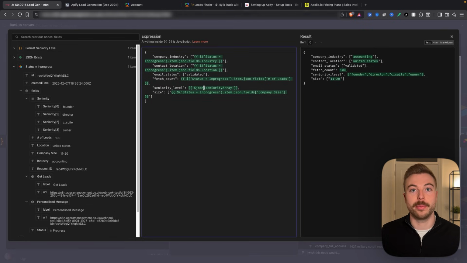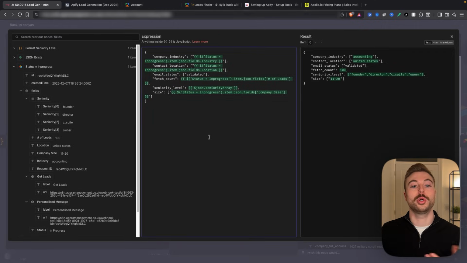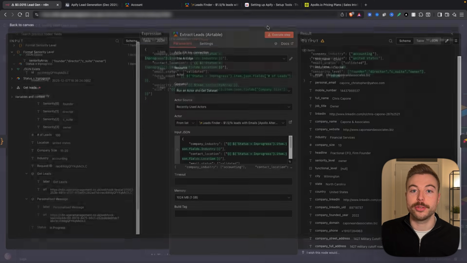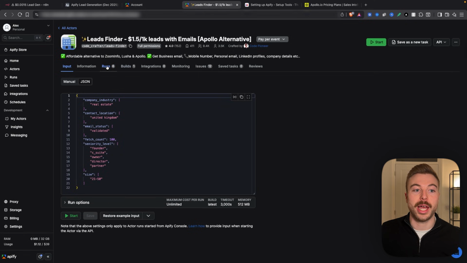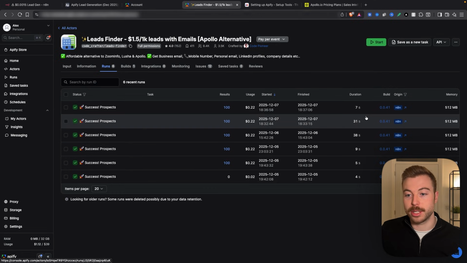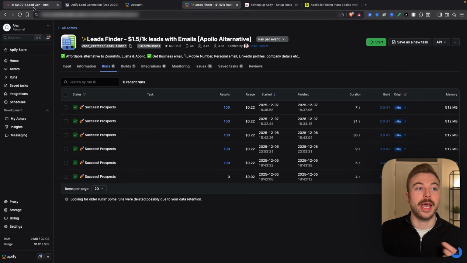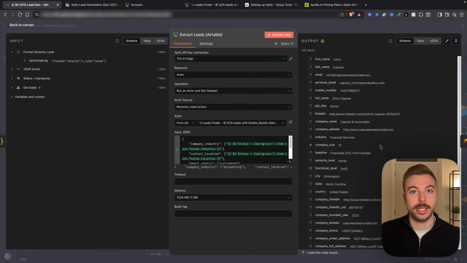So this is how we can make it nice and dynamic based on the data we've got in Airtable or Google Sheets or Typeform or anything like that to process the request. When you send this off, it's then going to go and start actually running the actor. As you can see here, it took 38 seconds to basically go through, extract all of the data for us, and provide it back into our n8n.